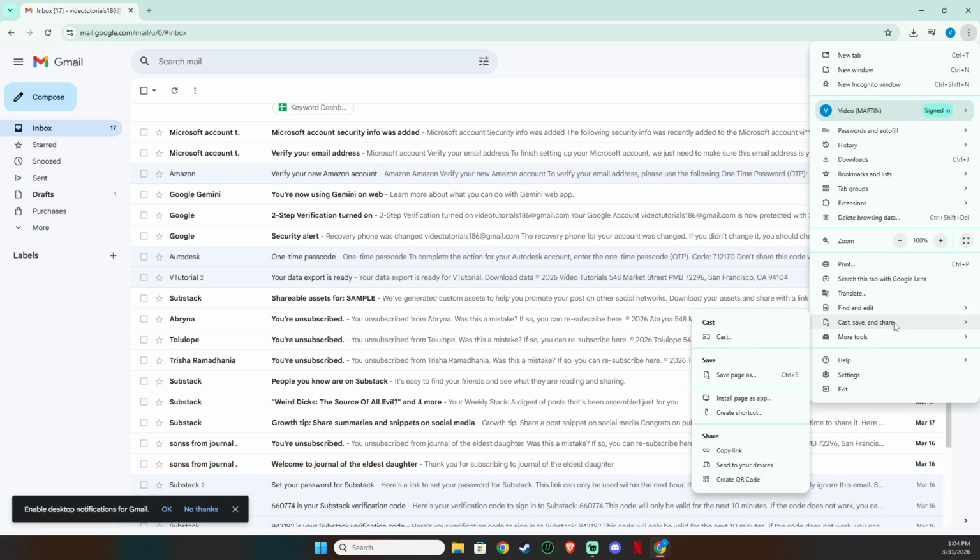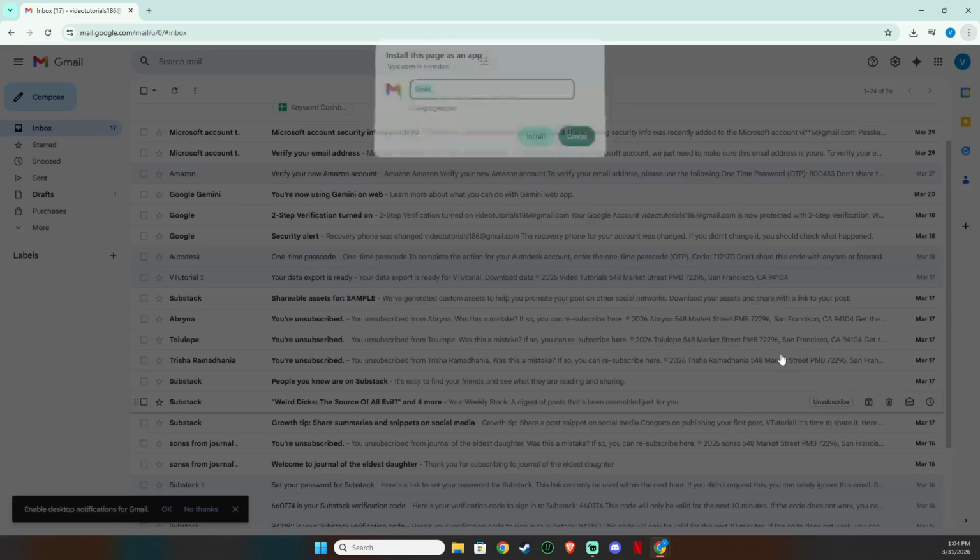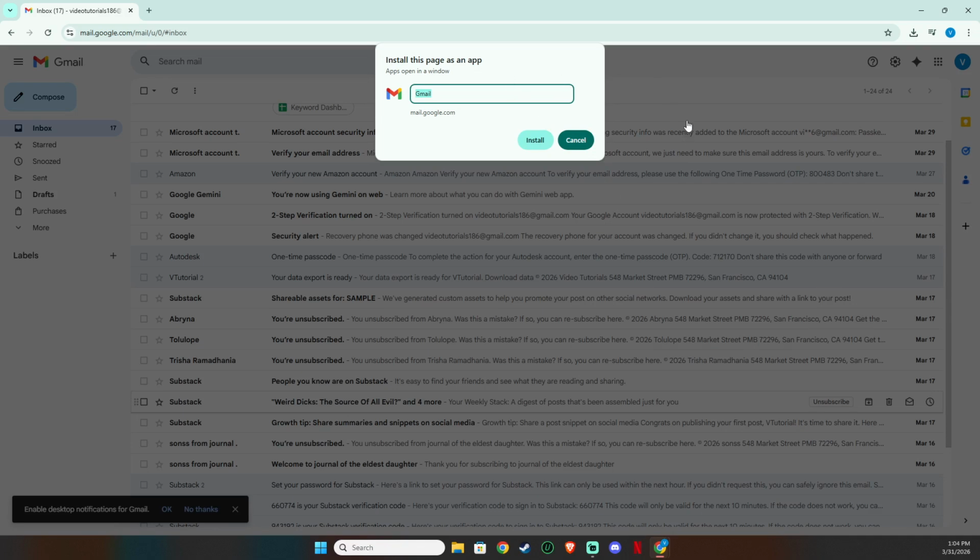While hovering there, you should see an option that says Install as App. Go ahead and click that. Depending on your browser version, it may also read Install Gmail or Install Page as an App. They're the same action, and selecting it tells your browser to create a standalone app experience for Gmail.